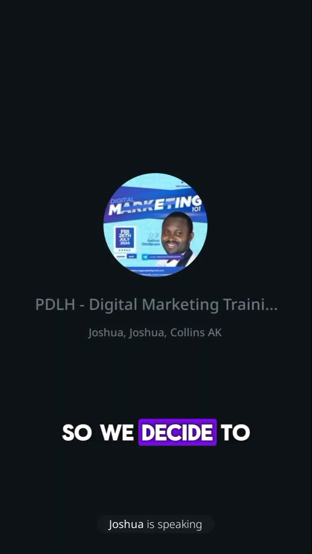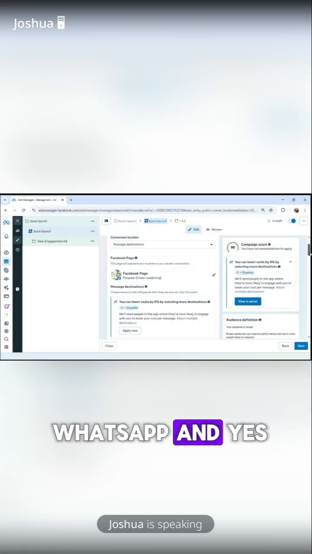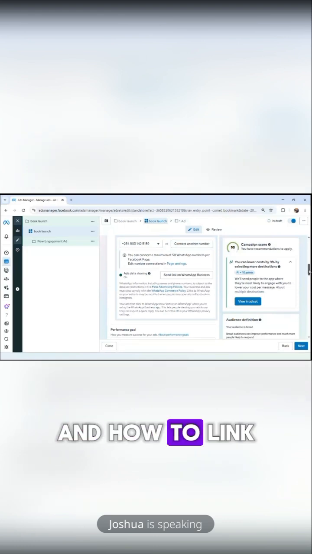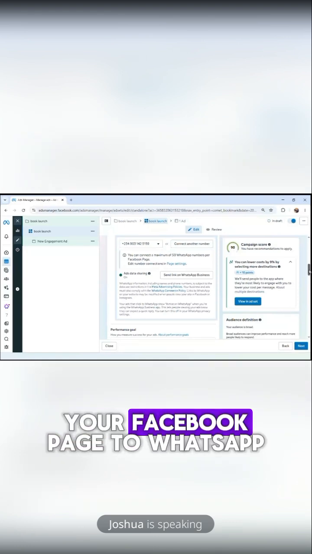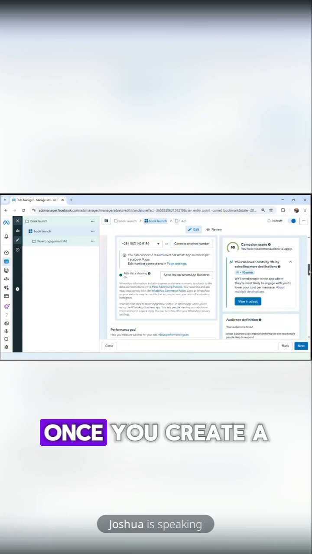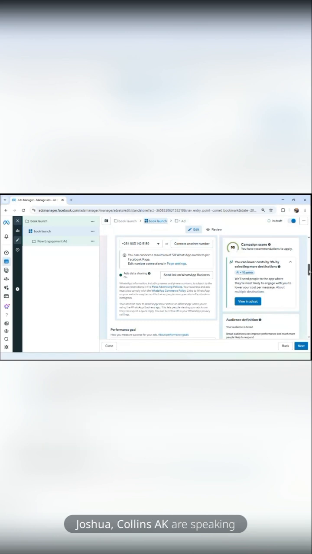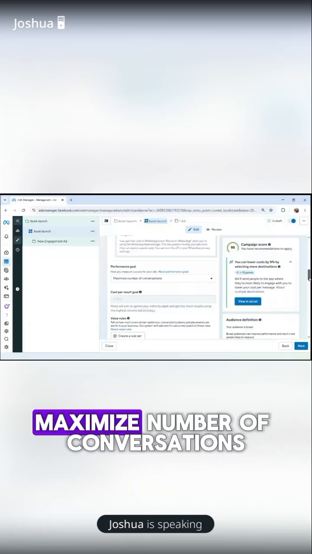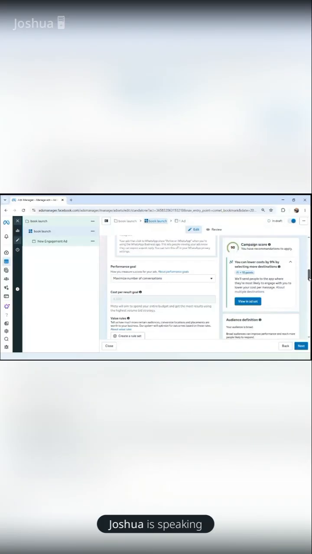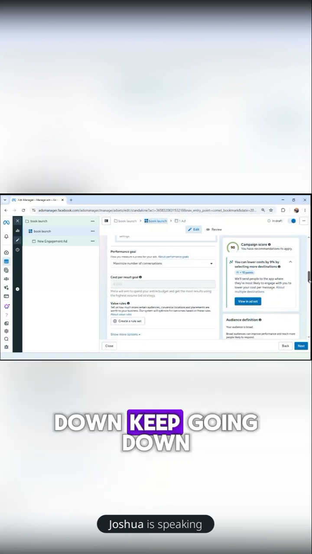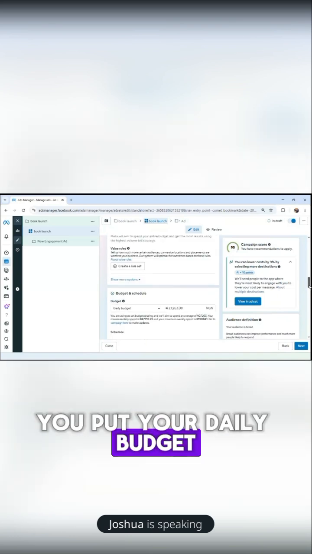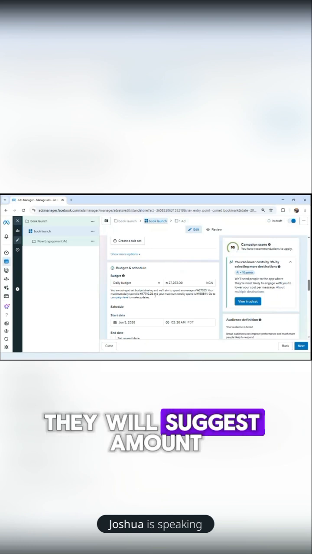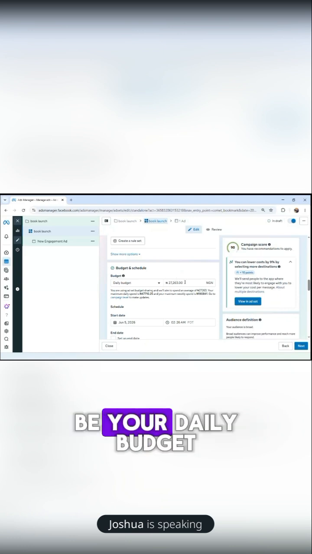So we decide to just go for only WhatsApp. And yes, you have to study Facebook pages and how to link your Facebook page to WhatsApp. Once you create a page, just study through it. Okay, so we choose performance goal, maximize number of conversations. Then you keep going down. You put your daily budget depending on how much you want to spend. They will suggest an amount to you that, okay, this is supposed to be your daily budget.